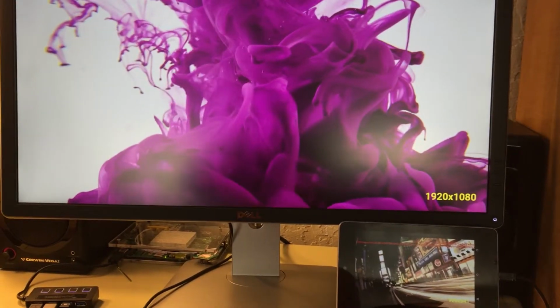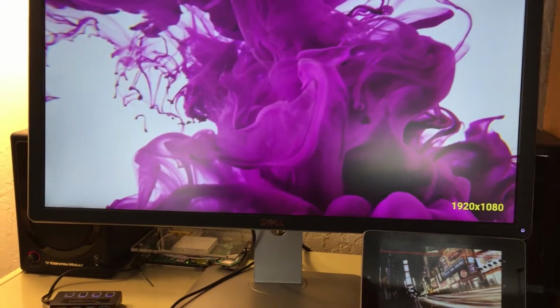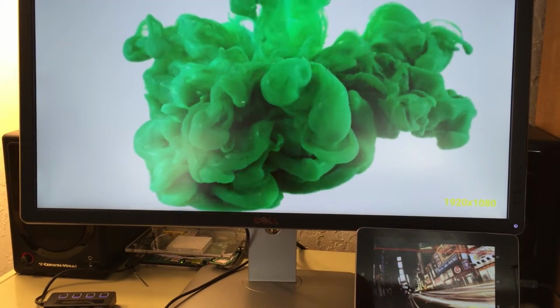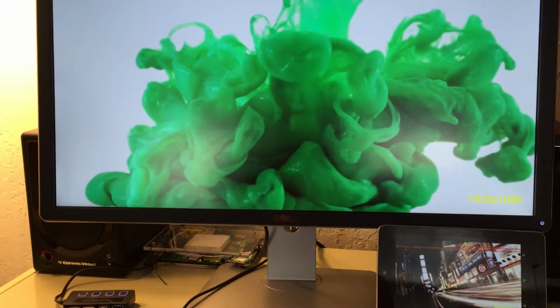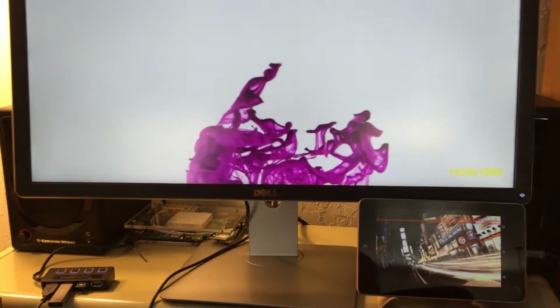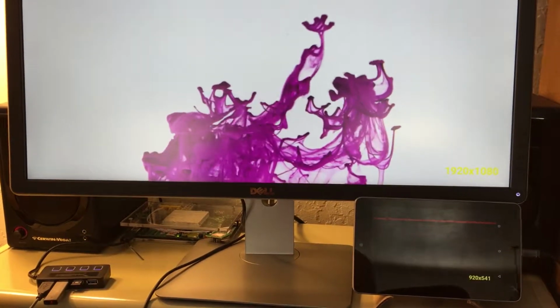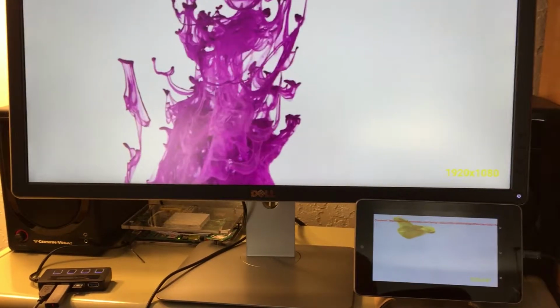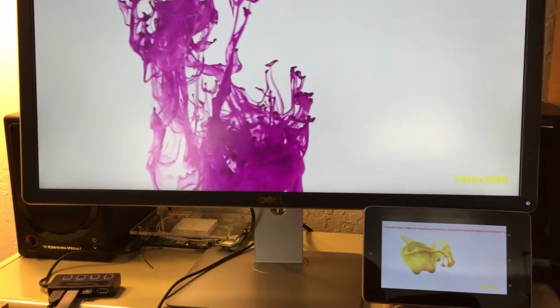And let's try Nexus 7. And finally, we'll do cast to my mock frame.